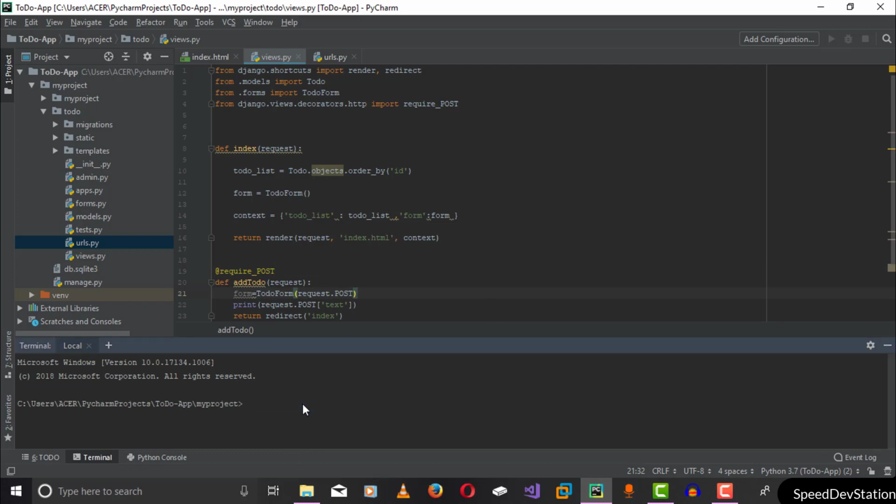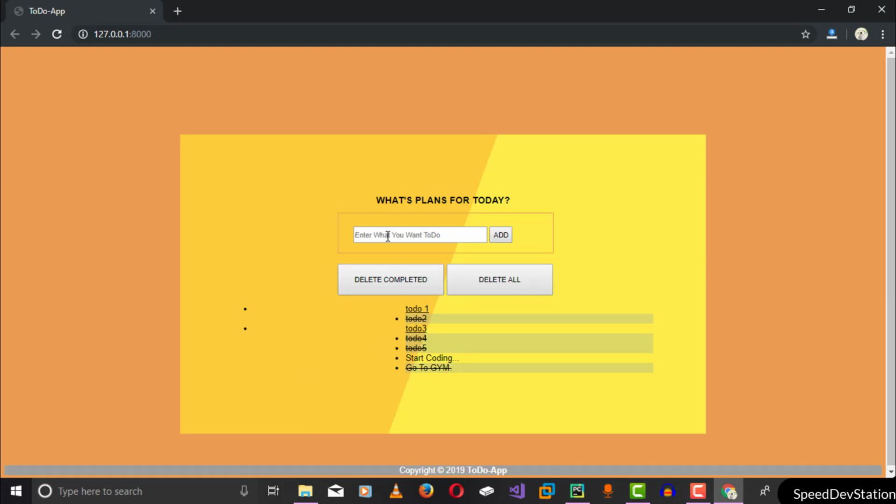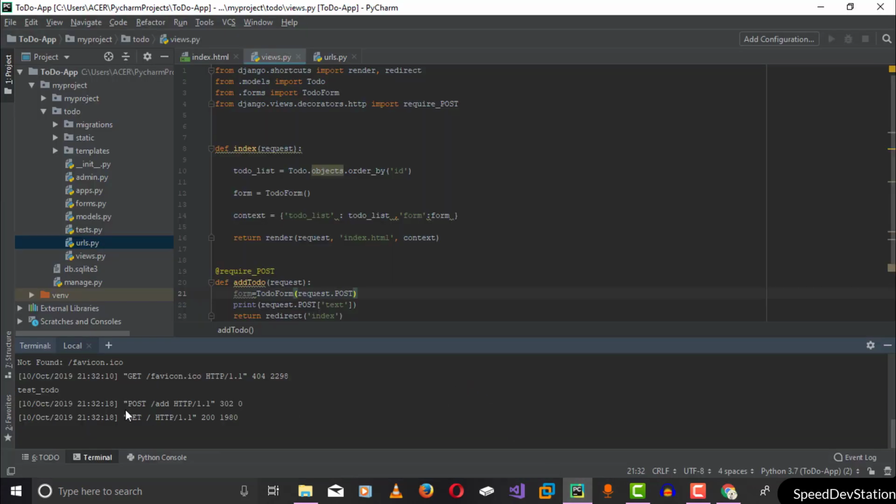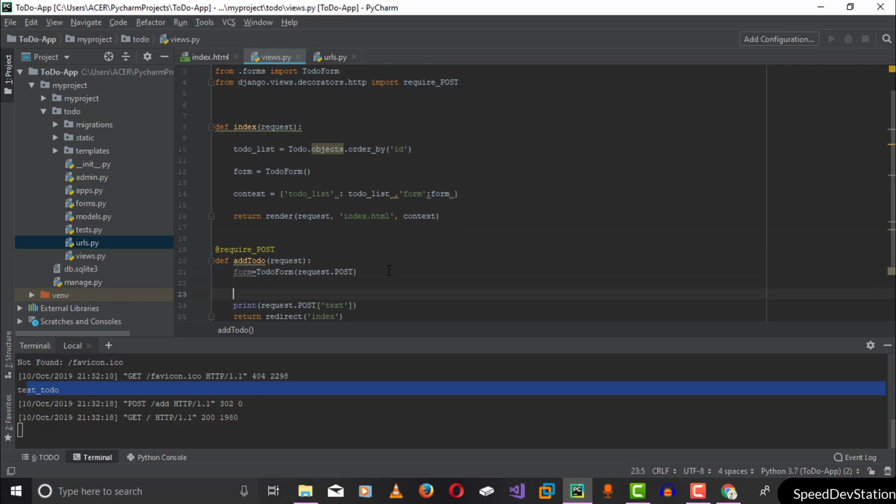Now let's run our server to see what happened here. Python manage.py runserver. Let's add the test to do. Click add. Now if we go back to our terminal, you can see this is the data that we have added. So now my form is working actually.